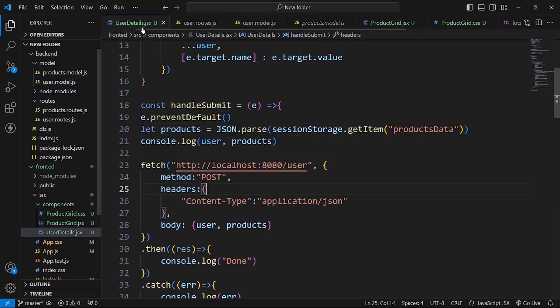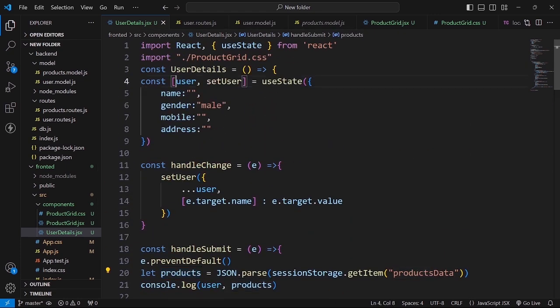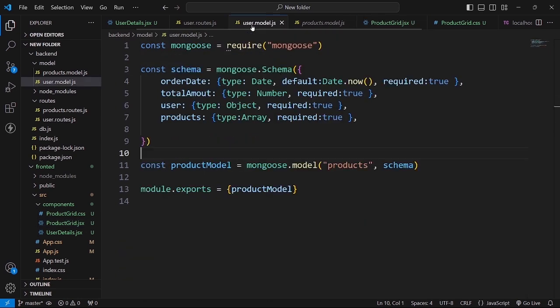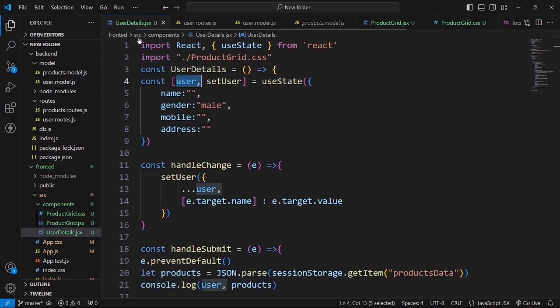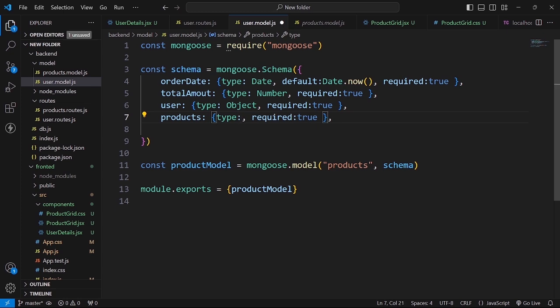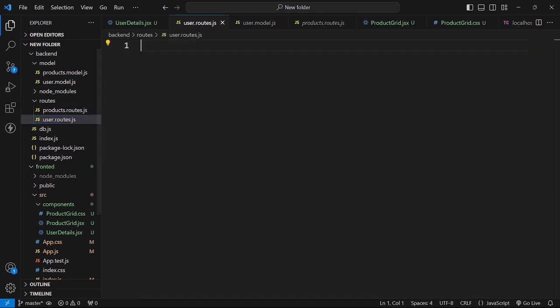So what we are doing is we are storing this product as well as this user object inside our backend, inside here. And we will also need to pass this thing which is total amount. So we need to calculate the total amount. It is array of objects. So what we can do is we can write like this, array of objects. And now this is fine. Our schema is ready.